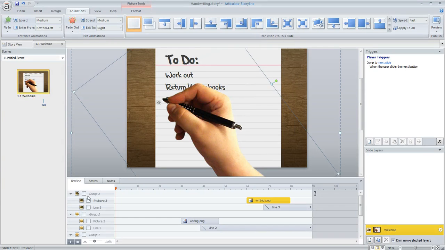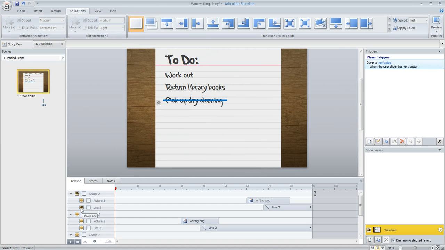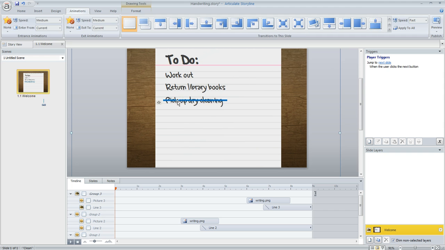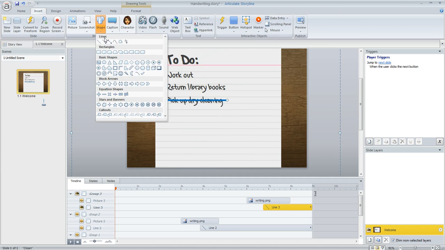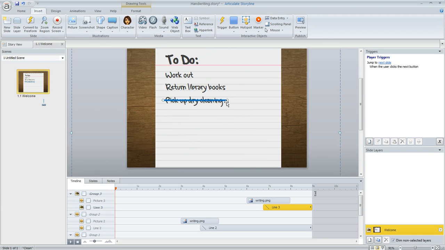And then the other item I added, if I turn the visibility of the hand off, you can see it a little bit better, is this line that looks like it's going through the text, but it's actually over top of the text. And I just used the insert tool, used the shapes button, and then selected the line, drew it on my screen, and then I made the color blue, and I think I increased the thickness a little bit so it would be a little bit more visible.